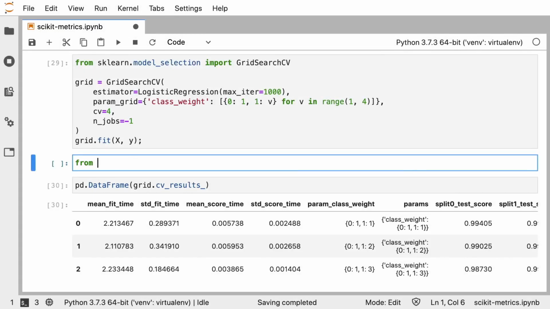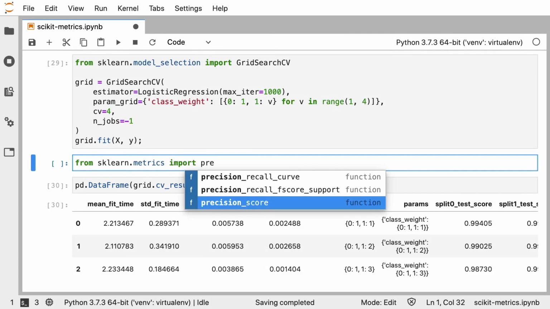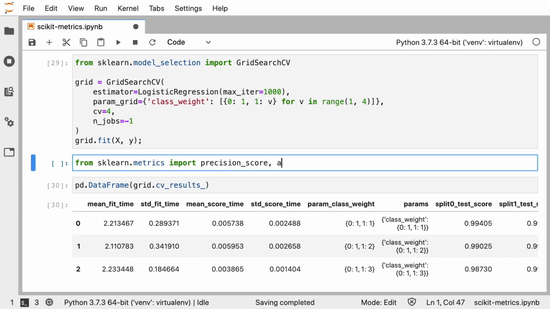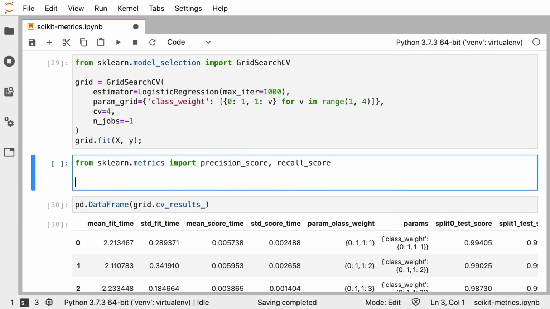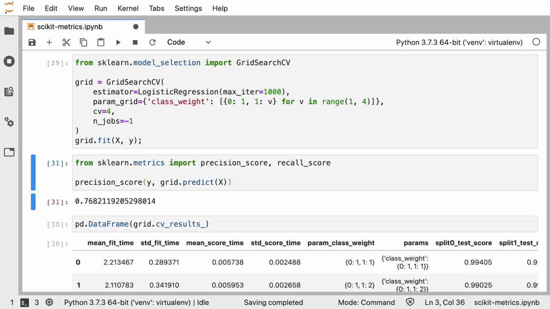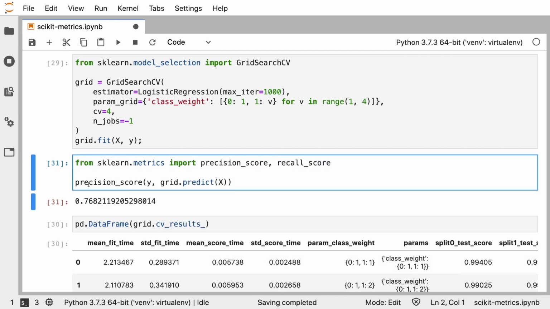So let's import some things from the scikit-learn metrics module. In particular, I'll just import the precision score and the recall score. The way that these score functions work, and I'll take precision as a first example, is you can pass it the true values, those are the values that it should predict, and you can give it the predicted values. So I'll just predict some. And so far so good. I can do the same thing with recall.